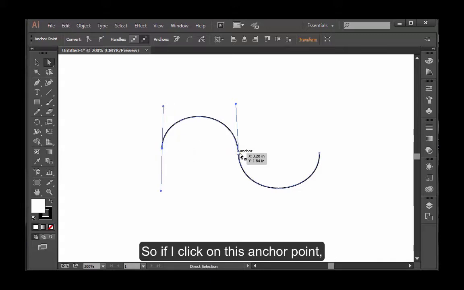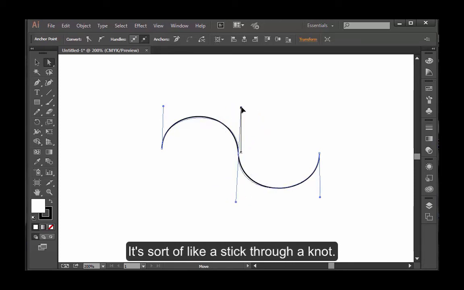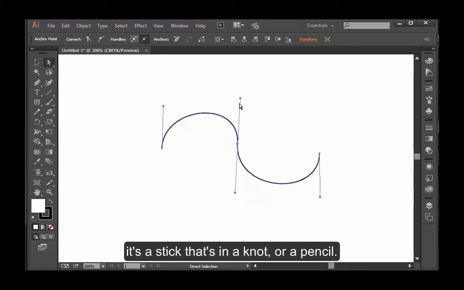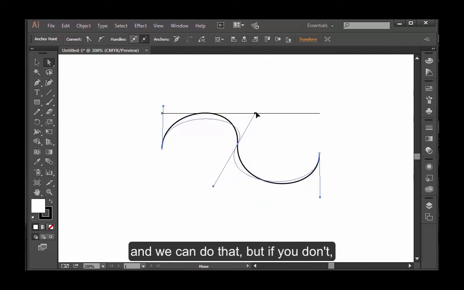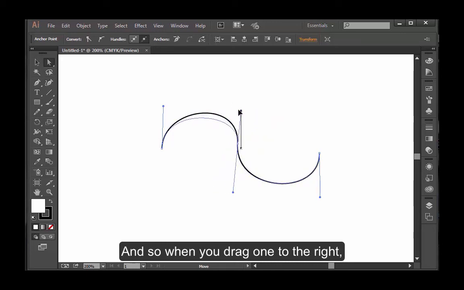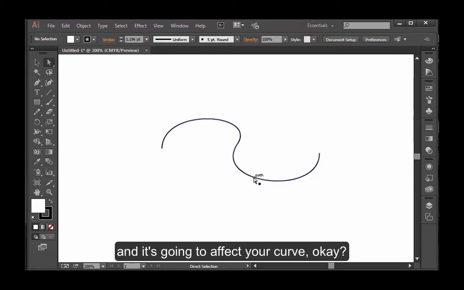Okay, so if I click on this anchor point, if I steer this handle to the right, the bottom goes to the left. It's sort of like a stick through a knot. If you imagine this being a rope, it's a stick that's in a knot, or a pencil. Unless you break it, which I can show you, they're going to work together. So when you drag one to the right, the bottom part's going to go to the left, and it's going to affect your curve.